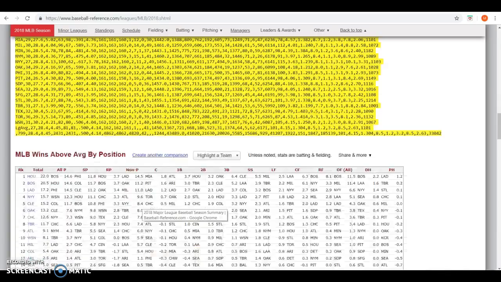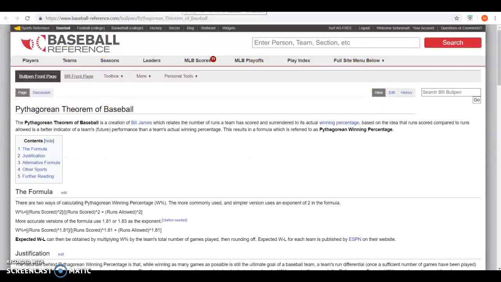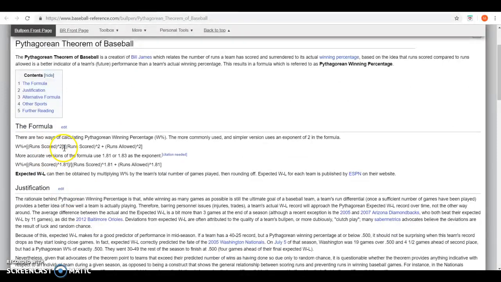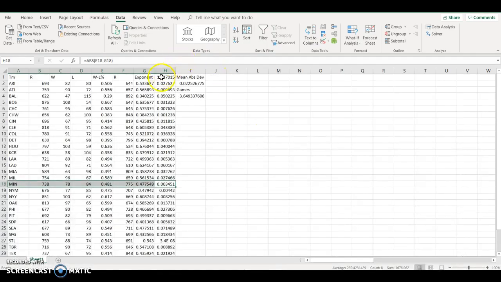You may need to calculate the win-loss percentage depending on where you get your data from. There is a website, basketball-reference.com. There is a website, football-reference.com. Those would be excellent places to look. One other thing, if we look at this Pythagorean theorem of baseball here on Baseball Reference, they do mention runs scored squared divided by runs scored squared plus runs allowed squared. But then it said more accurate versions of the formula use 1.81 or 1.83 as the exponent. So we should feel pretty good about getting this 1.837 as our exponent just using one season's worth of data.